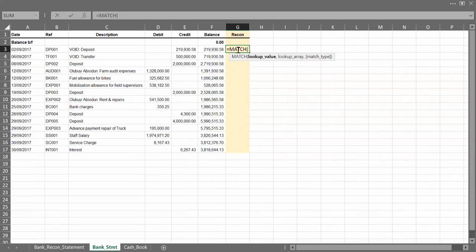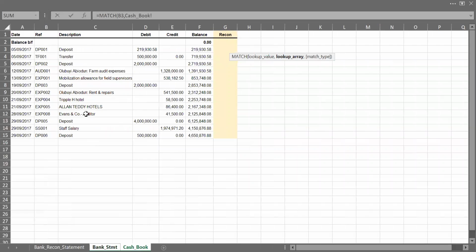Okay, so match what? I'm matching based on reference code. I want to check if this code is found in the cash book. The code is the unique identifier in our match function. I say comma, go to my cash book, and I'll select the ref column as well, which will be my table array. So I'll select it, comma, and I'll choose exact match, which is 0.